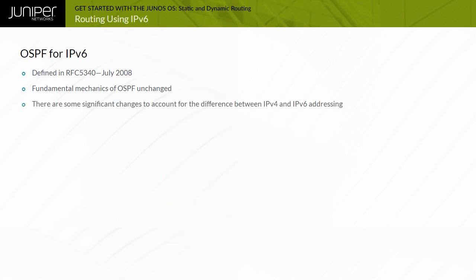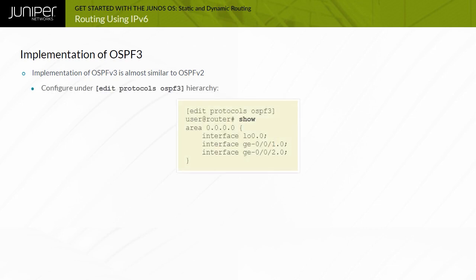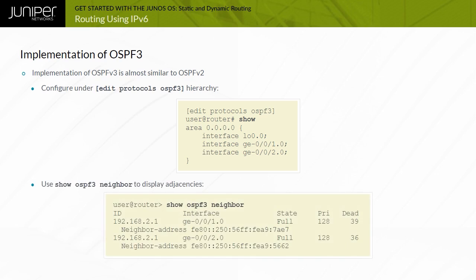However, some changes are necessary to account for the differences in IPv4 versus IPv6 addressing. Notwithstanding the differences under the covers, for you to configure OSPFv3 on Junos OS, all you need to do is replace ospf with ospf3 in your configuration commands. You enable OSPFv3 almost the same way you enable OSPFv2. The only difference is that you use the ospf3 statement in place of ospf at the edit protocols hierarchy level. All OSPFv3 operational commands include the identifier ospf3 in place of the ospf option.